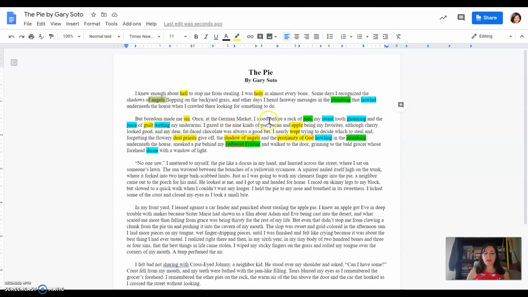Once at the German market, I stood before the racks of pies, circle, my sweet tooth gleaming, and the juice of guilt wetting my underarms. And so sweet, gleaming, juice, wetting, that all is a feeling or a taste or a sight. And then guilt, especially with what we've been looking at in this unit, I've listed as a religious allusion. You may or may not agree with me on that one.